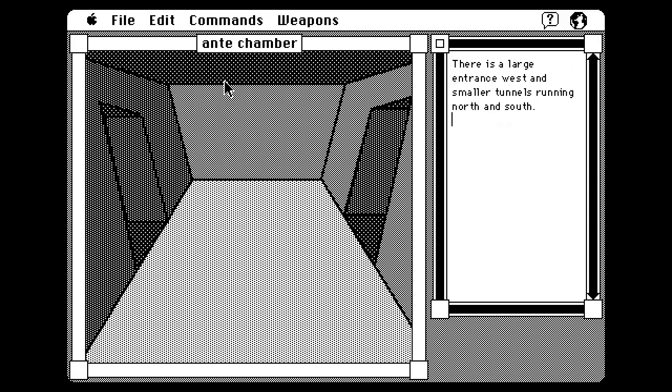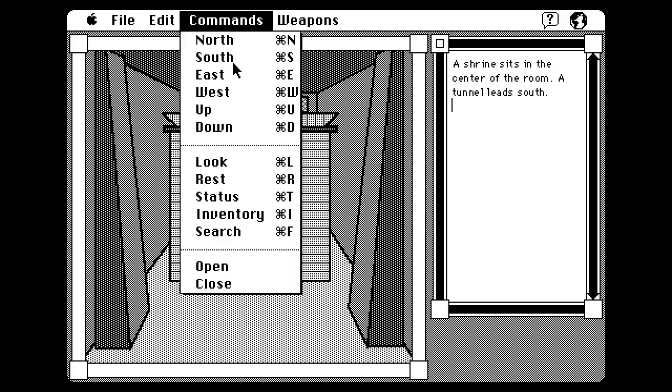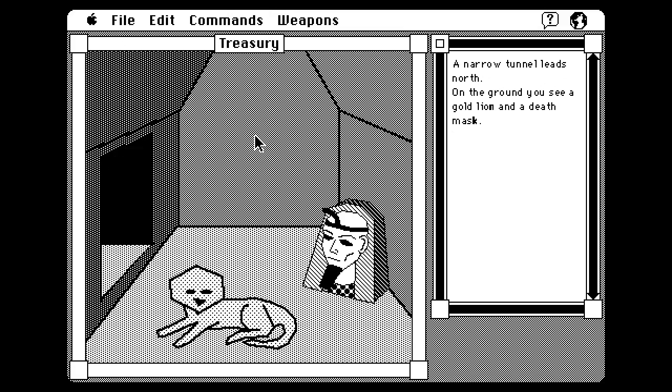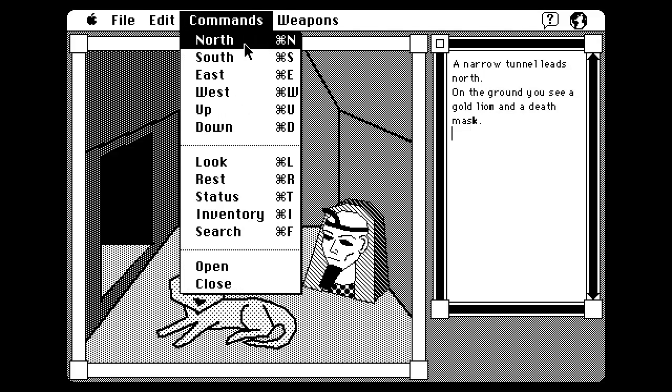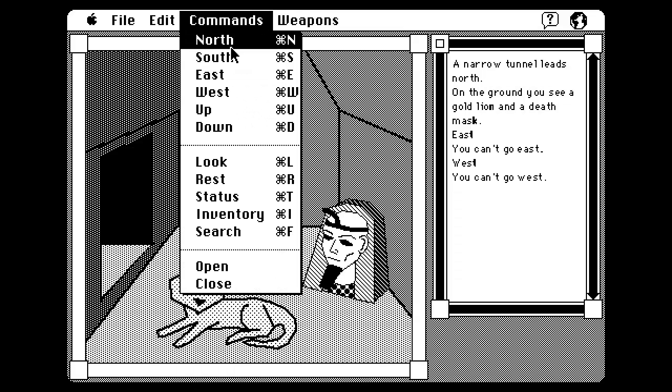There is a large entrance west and a small tunnel running north-south. So if we go north, okay, south. We'll go south first. A narrow tunnel leads north. On the ground you see a gold lion and a death mask. So these must just sort of add to your treasury, I think. Might get them on the way out. There's a lot of things we don't need.